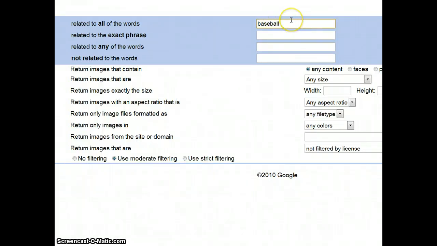So let's say that you really wanted to find pictures of baseball bats. You could type in baseball bat in the related to all of the words field, and that would be the same as a normal search with Google. What it does is it finds images that have the words baseball and bat on those pages, which means that you could return results of fruit bats that just happens to be on the same web page as the word baseball.